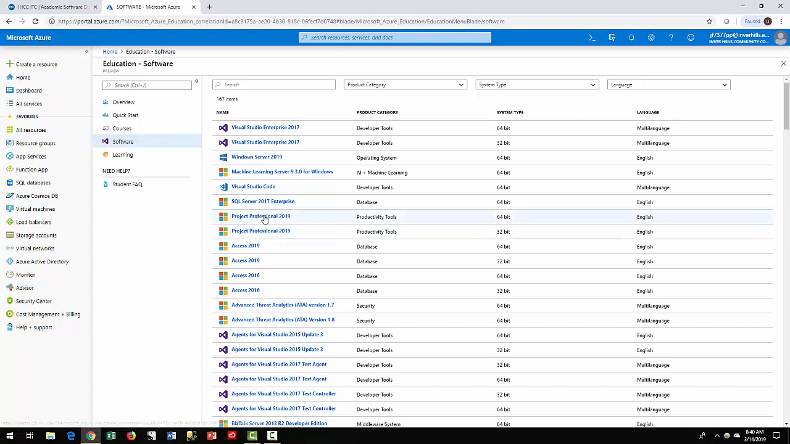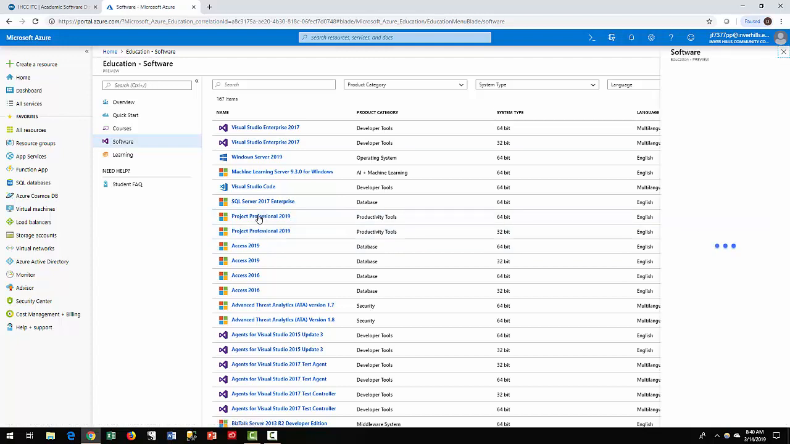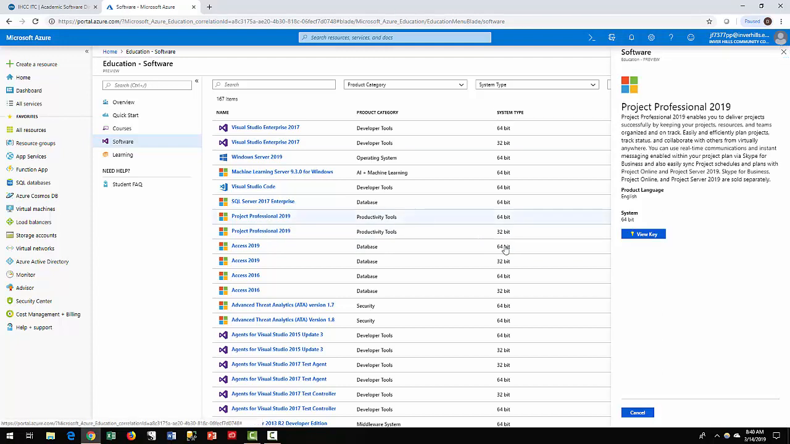Now I'm just going to click this one, see what happens. All right, here it is. Project Professional 2019. There's a key here. It says 64. Notice 64-bit. Click this. You view the key. It tells you the key. Download key. I'm not going to do it. I'll let you do it. And then you click download it, and then it's a straightforward process. But getting there isn't, as you can see.